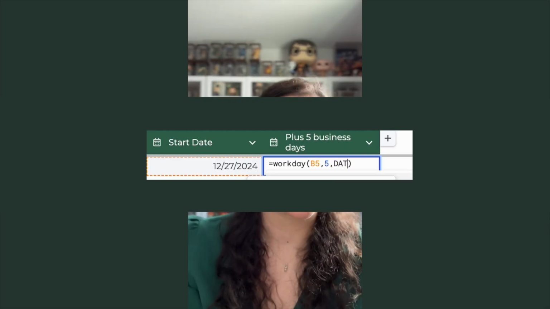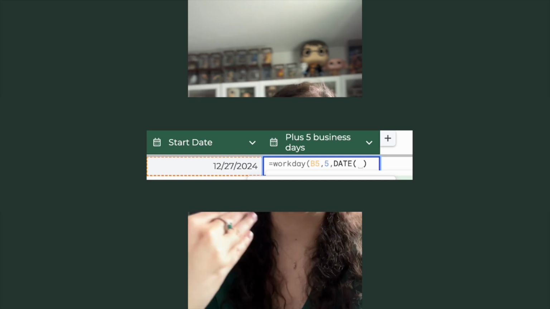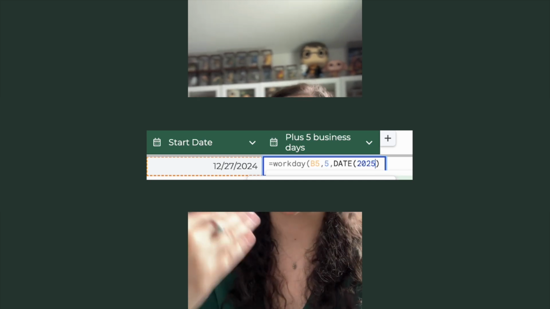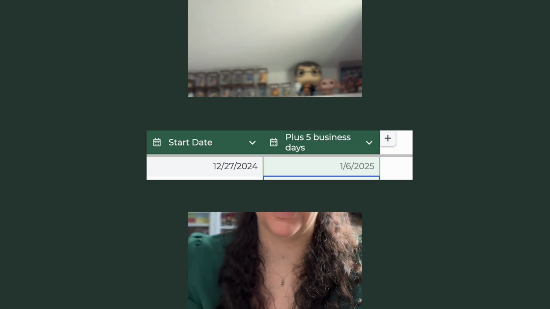So here's an example. You're going to do equal workday, open parenthesis, your starting date, comma, how many business days you want to add, comma again, DATE parenthesis 2025, 1, 1, close parenthesis. And just as a reminder, the formulas work either in Excel or Google Sheets. They're exactly the same. You don't have to worry about memorizing a different formula for one or the other.